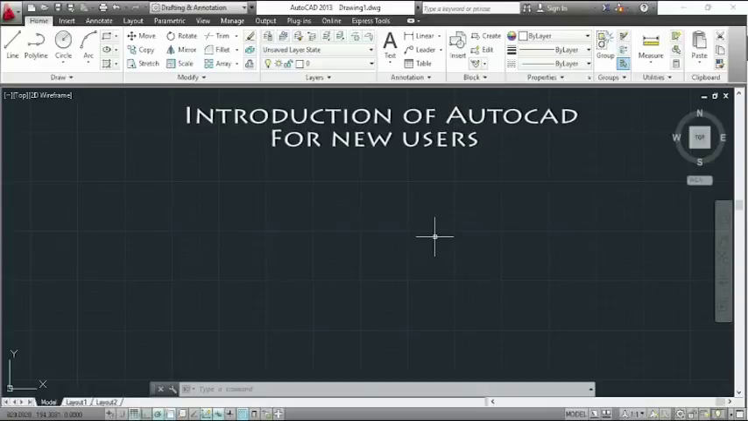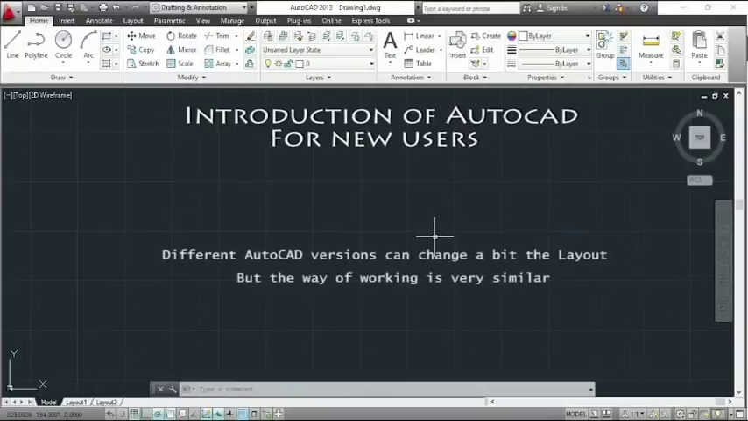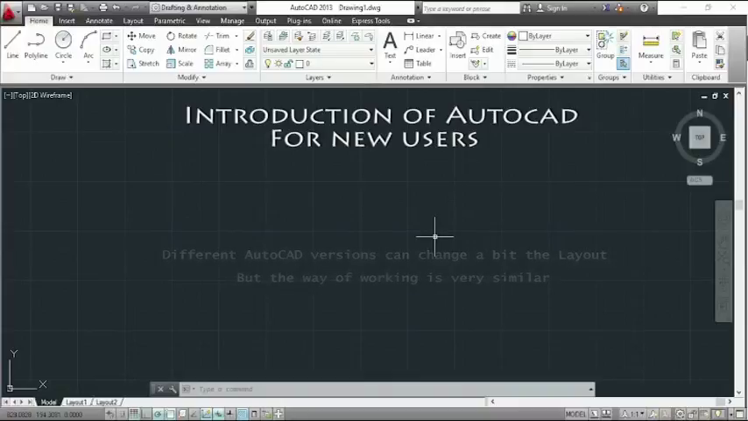As you may notice, this version is AutoCAD 2013. However, if you have another version, this will not be a problem. Because even different versions can change the layout a bit, or the newest ones have more features, all the basic and main things are mostly the same. For example, if you can work in AutoCAD 2005, it will not be too difficult to get used to AutoCAD 2016 or 17, for example.